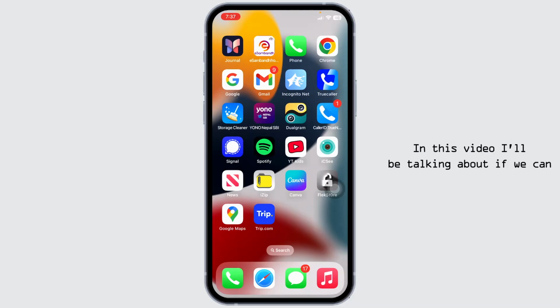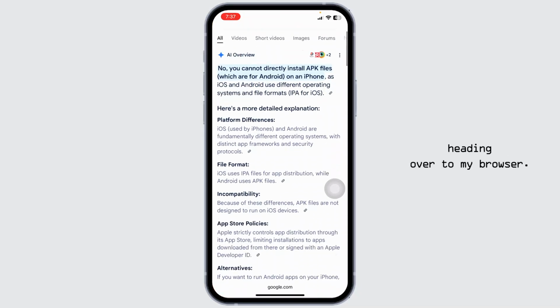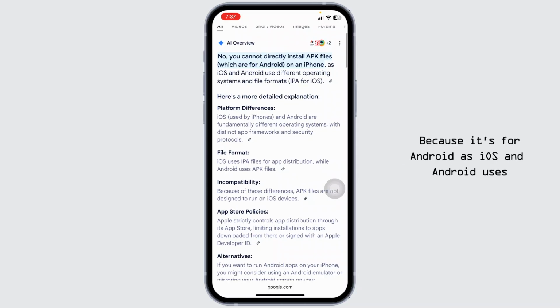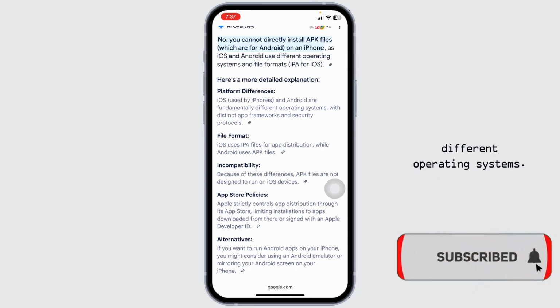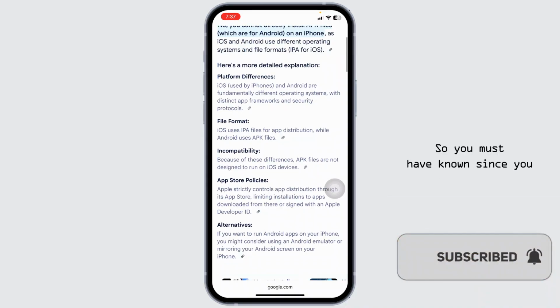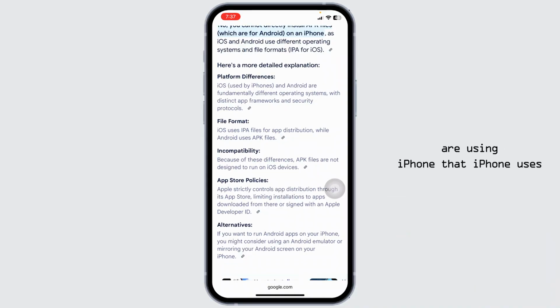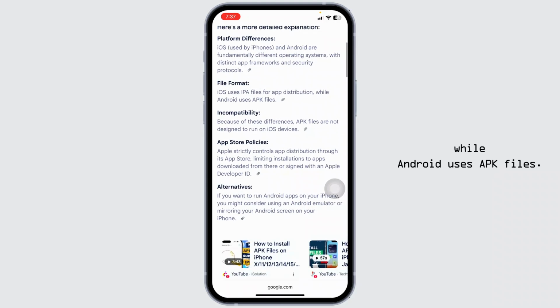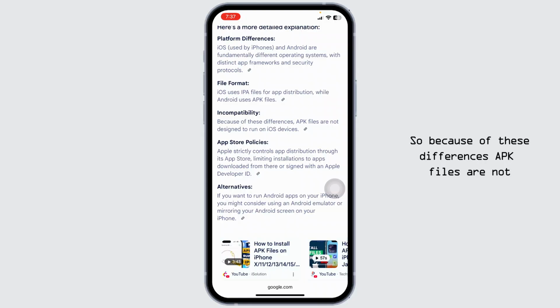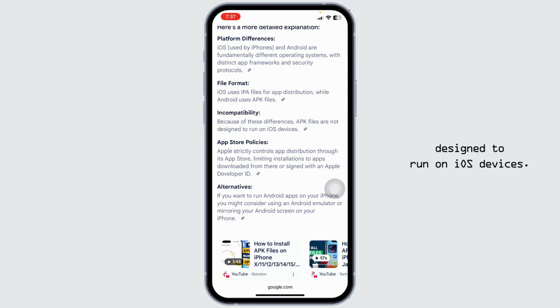In this video I'll be talking about if we can install APK files directly on iPhone or not. So let me just show you an example by simply heading over to my browser, and as you can see, we cannot directly install the APK files on iPhone because it's for Android, as iOS and Android use different operating systems. So you must have known, since you are using iPhone, that iPhone uses IPA files for app distribution while Android uses APK files. Because of these differences, APK files are not designed to run on iOS devices.